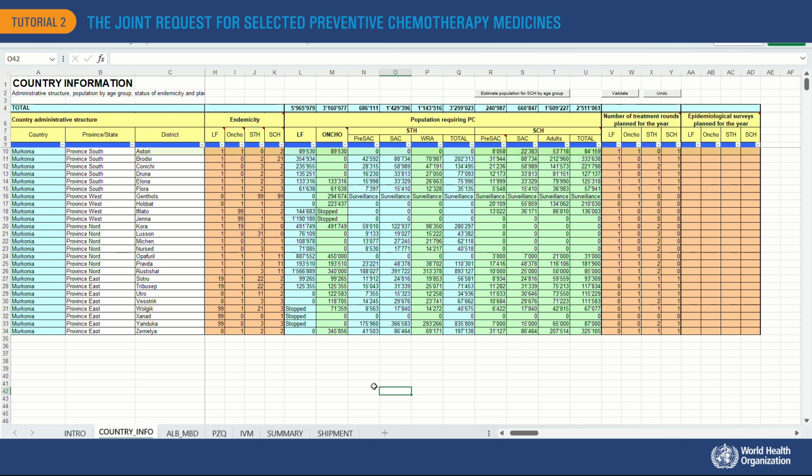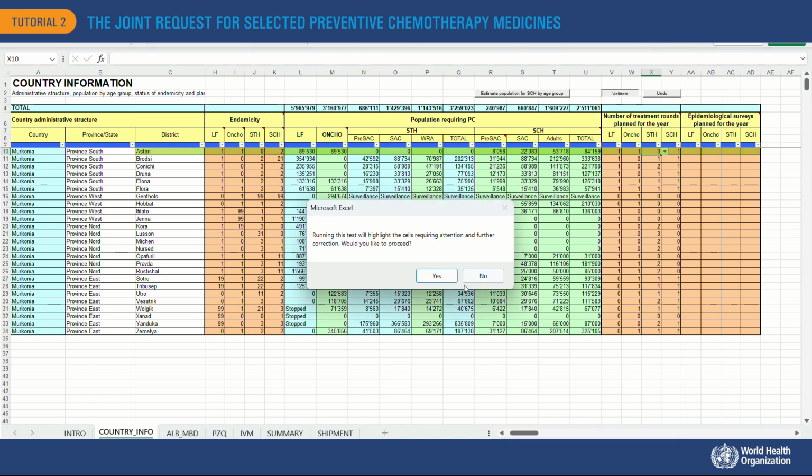As an illustration, District Astori is endemic for lymphatic filariasis and onchocerciasis, and has moderate prevalence of schistosomiasis. According to the plan, this district will require 1 round of treatment for lymphatic filariasis and onchocerciasis implemented in integrated manner, and 1 round of treatment for schistosomiasis for selected school-aged children. If more rounds are planned, the Validate tab will highlight the mistake.